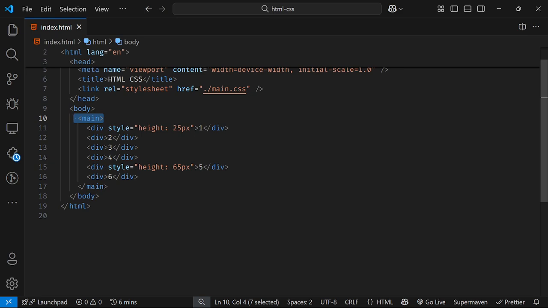Are you getting what I'm saying? It doesn't work on the grandchildren, so to speak. It only works on the parent element. That's the place you put the display flex, and then the direct children. So if I put the display flex here in main, that means this main now is the parent element. And what are the direct children of this main? All these divs, right? So it will affect all the divs.